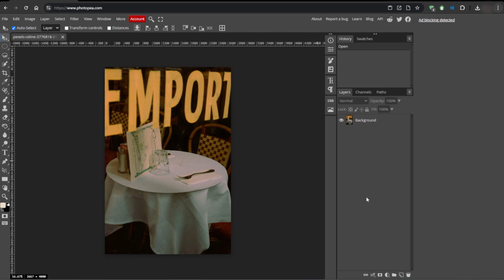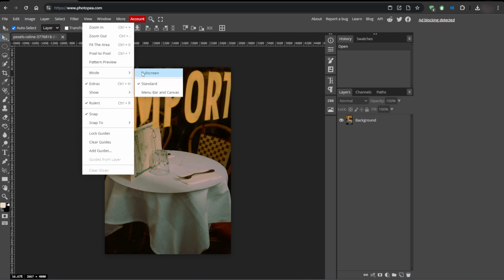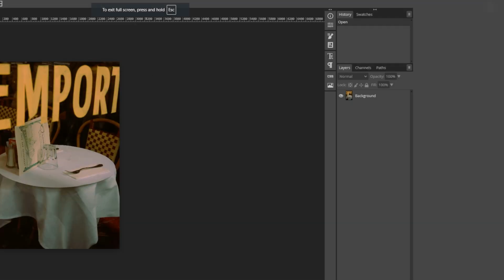The second method is adjusting the Photopea workspace. First, click View, then Full Screen in Photopea, or press F11 on your keyboard. This will make the Photopea window occupy the entire screen, maximizing the workspace.